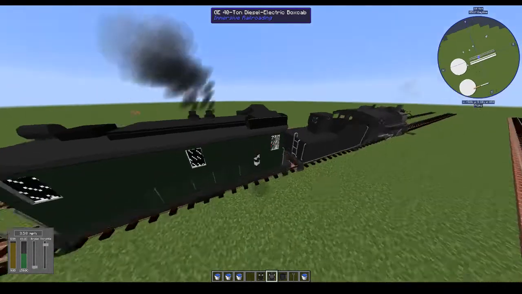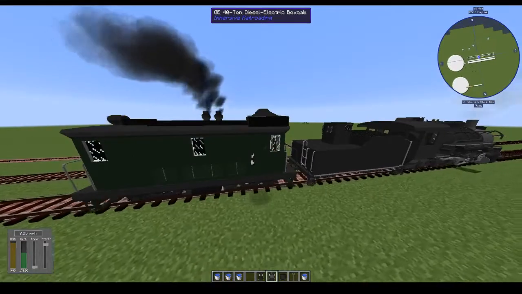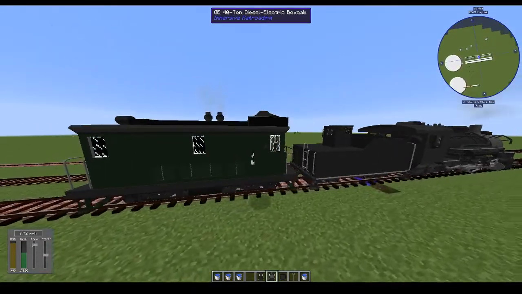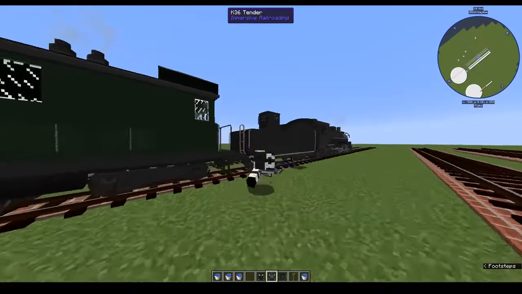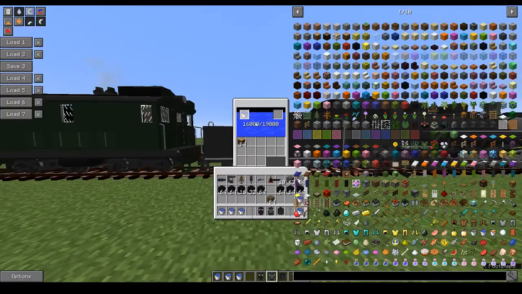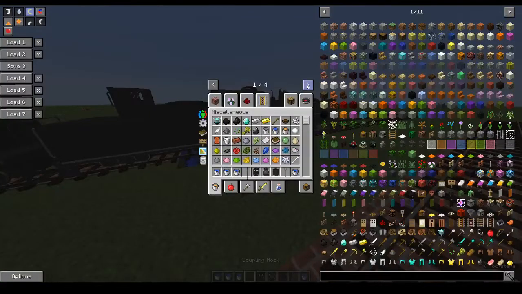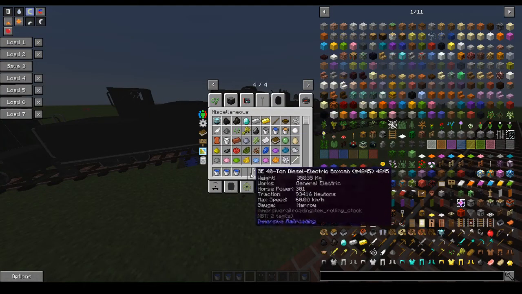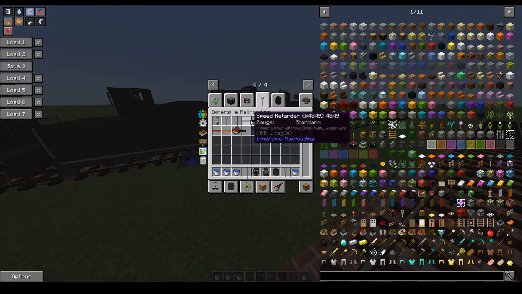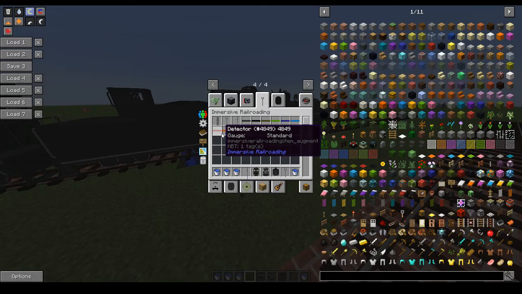So let's say I roll that tender back over onto this. The tender is not filling anymore. And again, that works with all the loading augments. We've got a couple other augments too. I'm not going to be going over any of these other augments realistically, except for detector, which just puts out a redstone signal, and then coupler, which does exactly what you think it does. It couples stuff together.